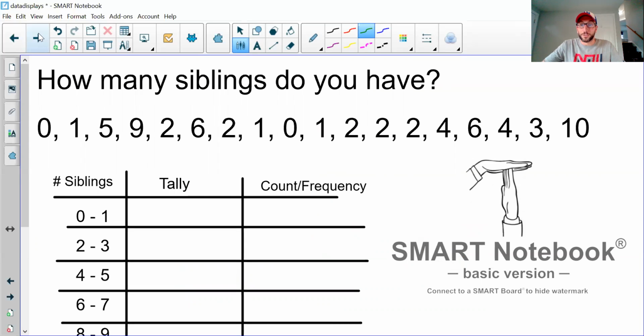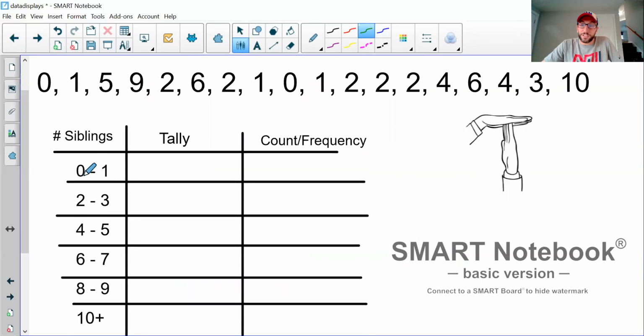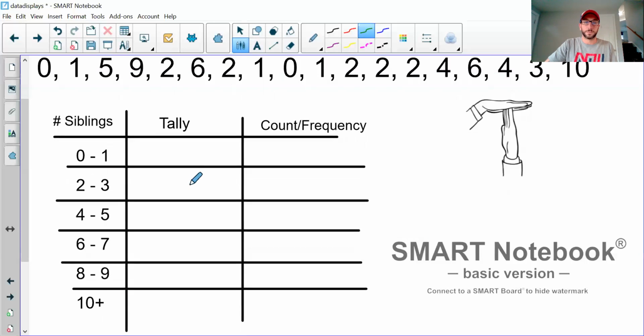How about if we had some numbers? Let's say I ask how many siblings you have, and we get the responses in this data set right here. For the number of siblings, we could list each of these individually, 0, 1, 2, 3, 4, 5, 6, 7, 8, 9, 10, or we could use intervals, 0 to 1, 2 to 3, 4 to 5, and so on. There's no right answer as to what the intervals would be. I just picked 0 to 1. This could have said 0 to 2, and then 3 to 5. So there's not a right answer for the interval.